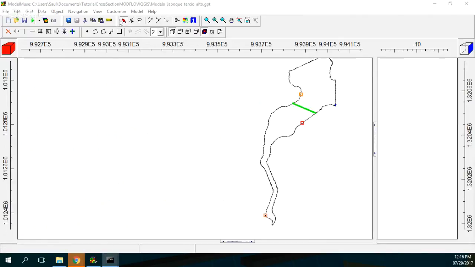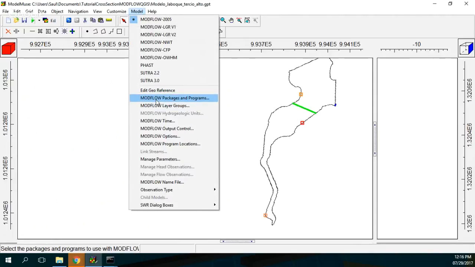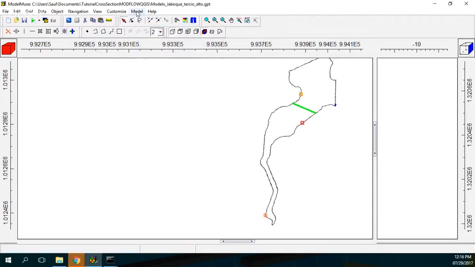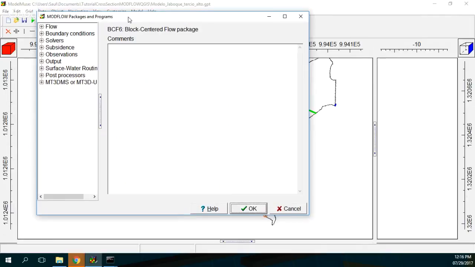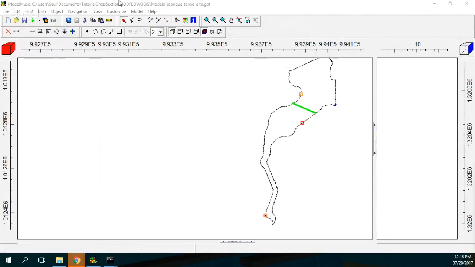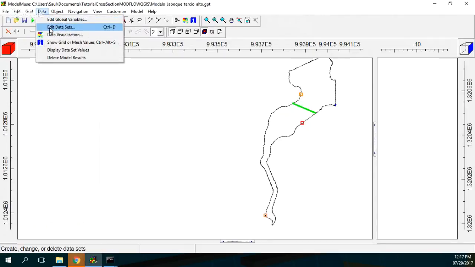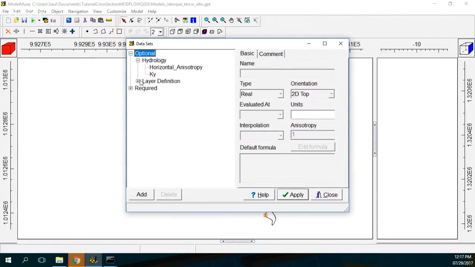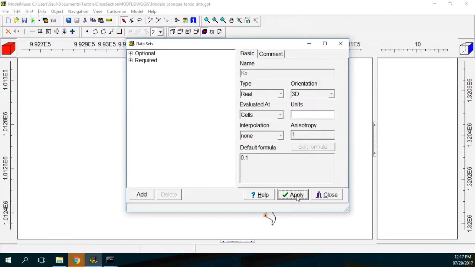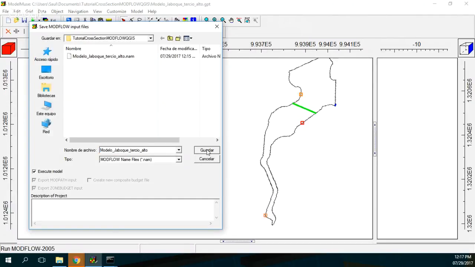Okay. No, nothing else here. What else? I will do something else. I will go to ModFlow packages and programs. I have already increased the number of iterations to 500 and it didn't work well. And I will relax the model by 0.03. What else will I do? I'm going to decrease the KX a little bit to 0.1. I apply, I close, I run, I say yes.